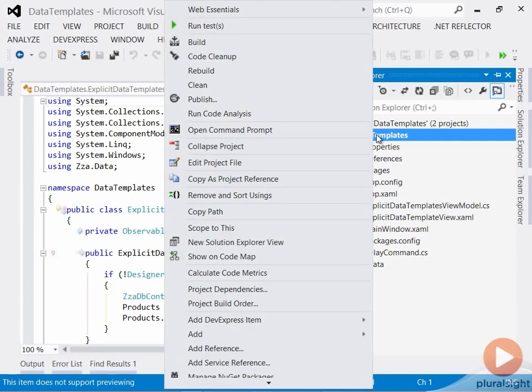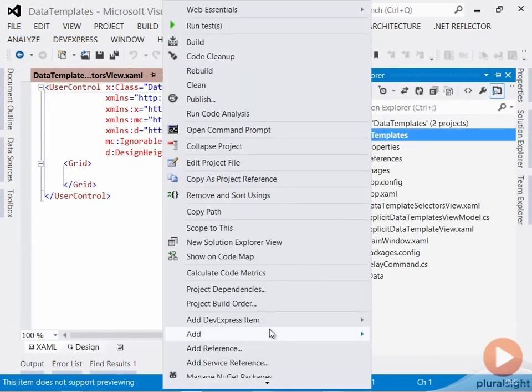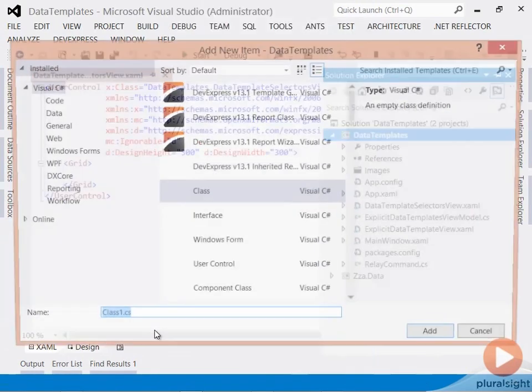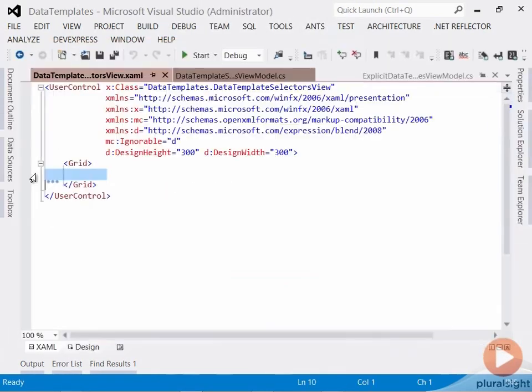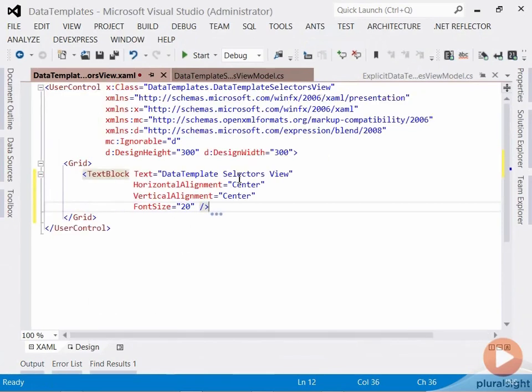To get started here, I'm going to add a new view and view model. I'm going to call the view Data Template Selectors View because we're going to use it in a subsequent demo for that purpose. And then I'll add a class that's called Data Template Selectors View Model. In the view, I'm going to add a single element, which is a text block that just says Data Template Selectors View, so we know when that view is presented.